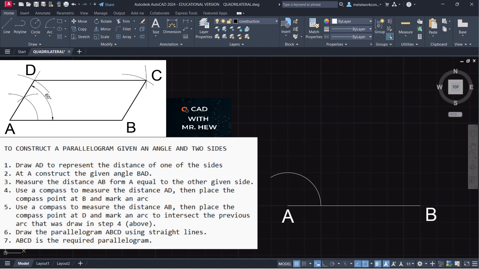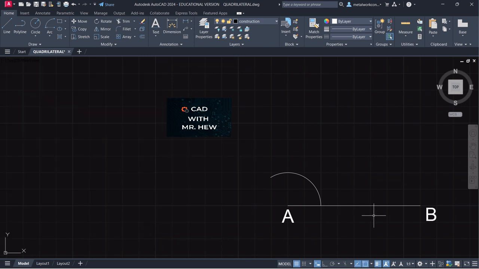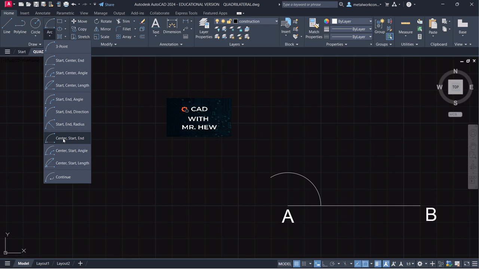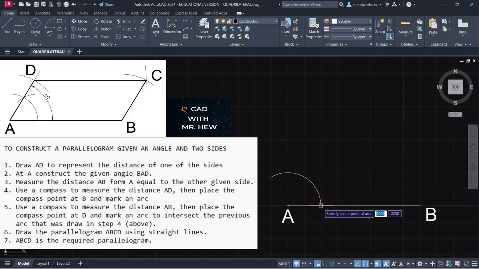Then where the arc intersects the baseline AB, we're going to draw another arc. So we're going to go to center, start, end. At this point, we're going to mark an arc where the radius is equal to the previous radius that we drew the first arc. So that it would be 20.